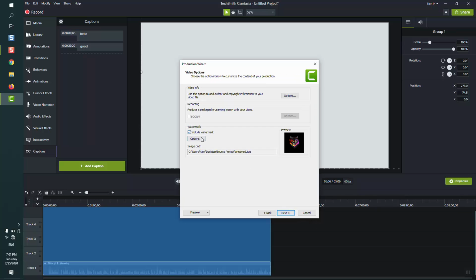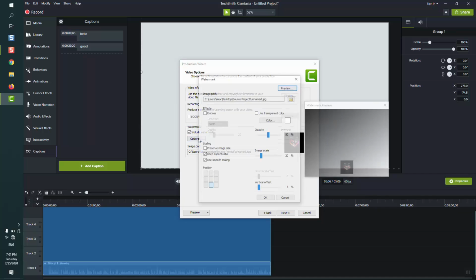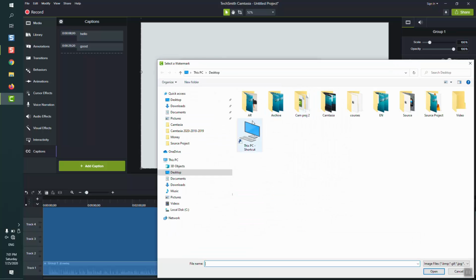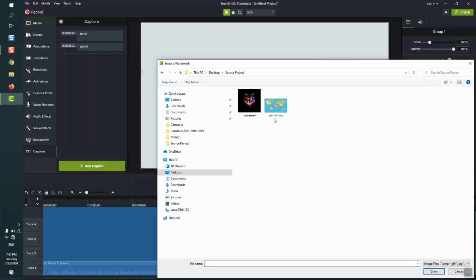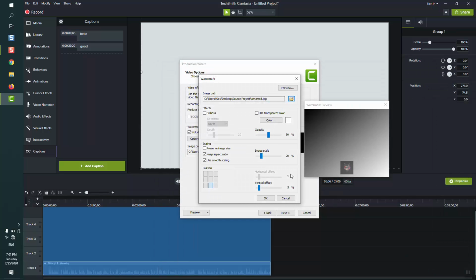You can always include a watermark by selecting it, click Options, click on this image path file, and locate the logo or the picture which you want to add. The position, you can always choose by clicking at any area to see the logo appearing. I will place it in the middle. You can add color, transparency, or even emboss as you like, and you can always play with the settings until it fits your requirement.